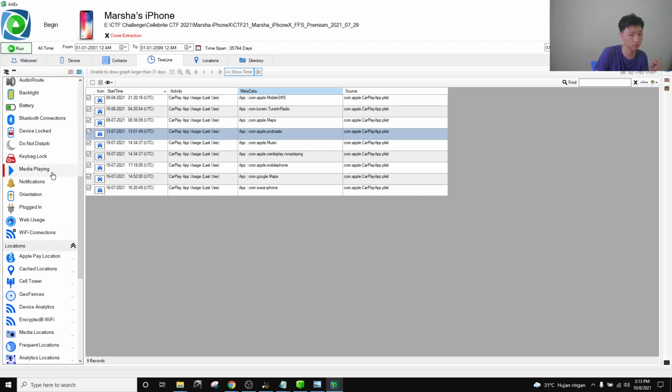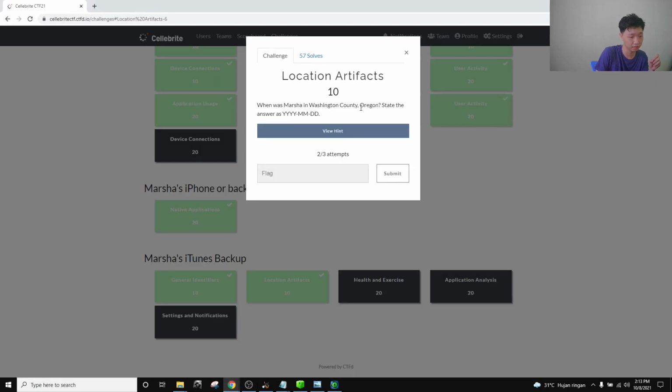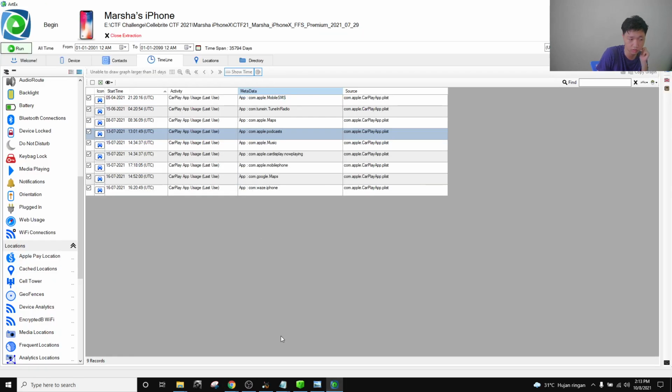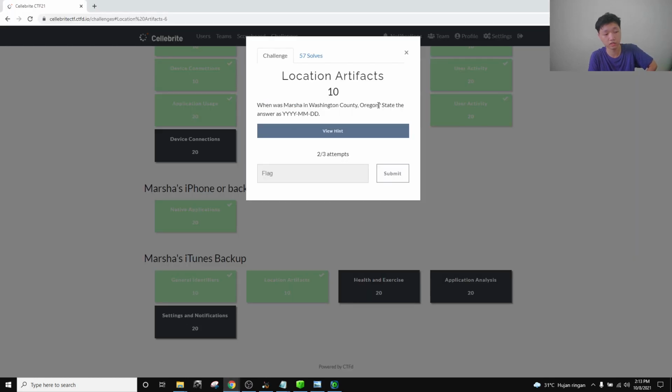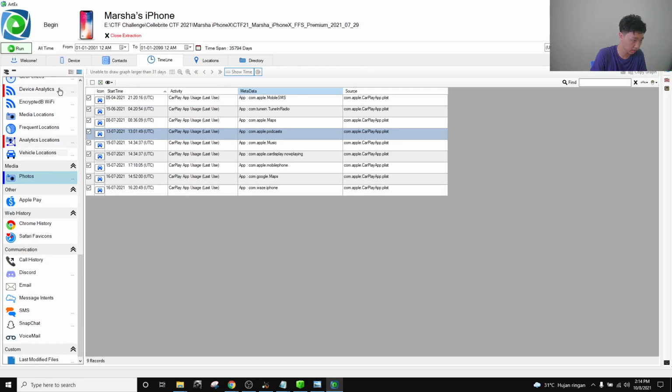Why am I using photos to find out the place where Marsha visited Washington County? Because a photo usually has metadata stored about the location when the photo was taken. And I hope that when Marsha was in Washington County, Oregon, she took a photo, and I can see the date when the photo was made. So I go to photos and I run it.